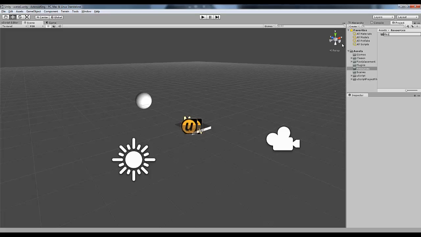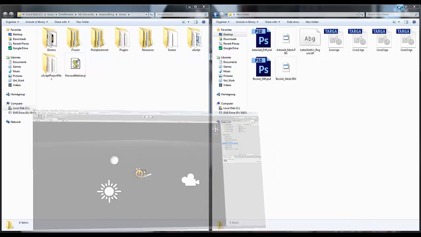Now within this resources folder we are going to set up a mesh folder, and we're also going to set up a texture folder. And then we're going to create another one, and this is going to be for our fonts. And then the last one is going to be for materials. Now with those set up, we are going to minimize Unity.